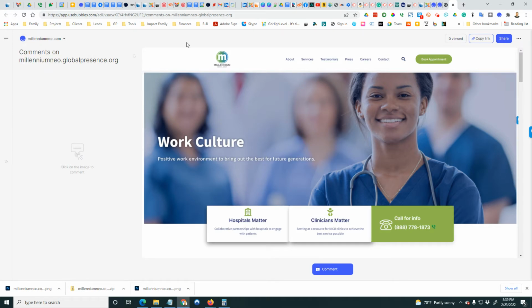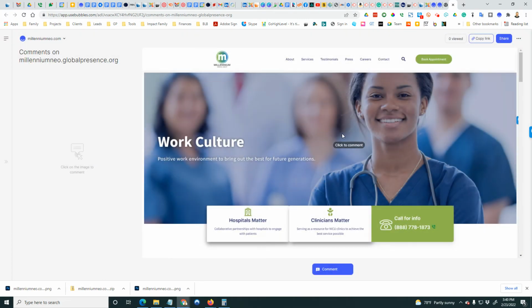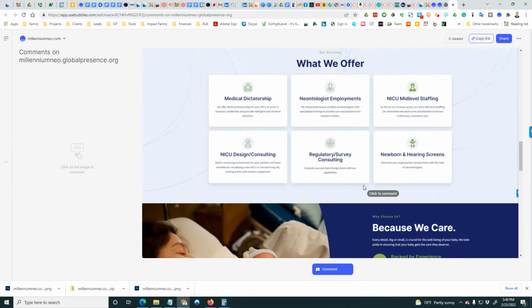So that's where, if you have different websites and stuff, you can create different spaces and then put those images and share that whole list. So then people can see all the different projects that are in there. But in this case, I'm just going to scroll down.